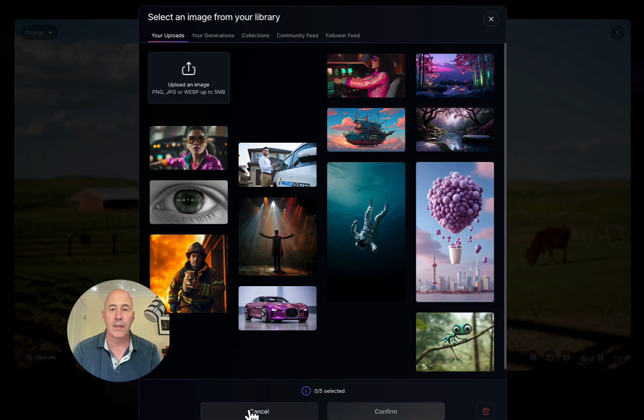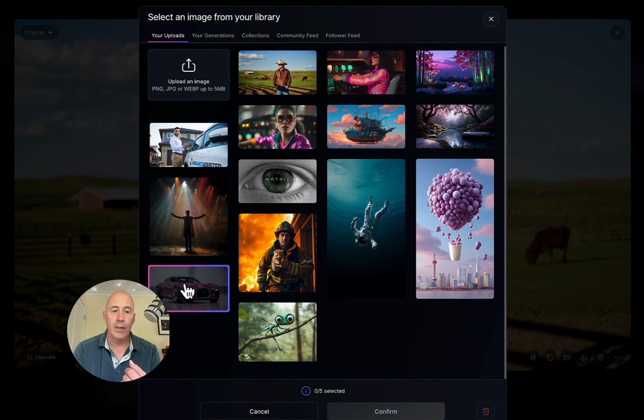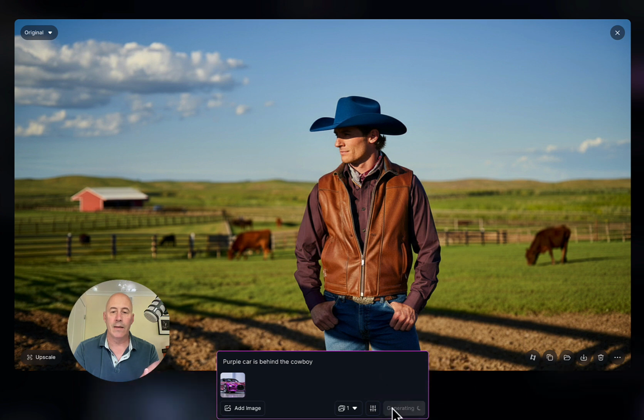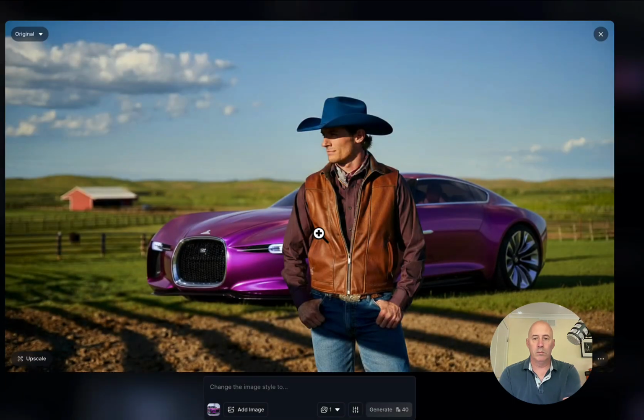Or even beforehand, we can say right now that I want to add an image, add an element. Let's see if there's something in the library. This car. Purple car is behind the cowboy. So if you need product placement, it should be consistent. Again, double checking the Nano Banana again. And there we go. Took out the cows and put in the cowboy here with the blue hat.